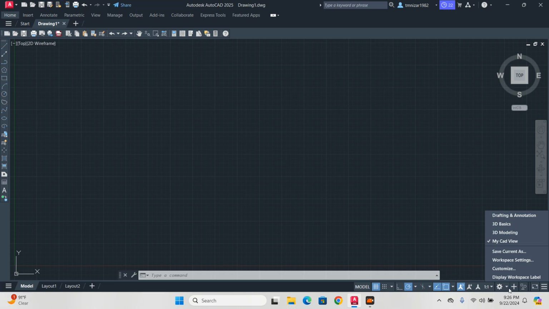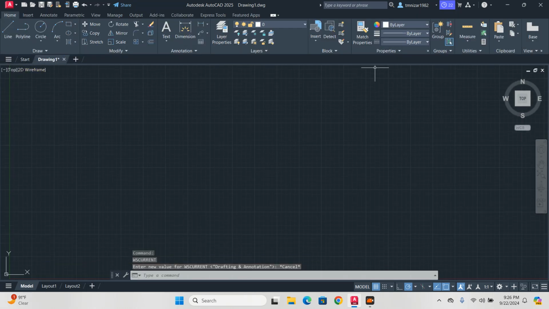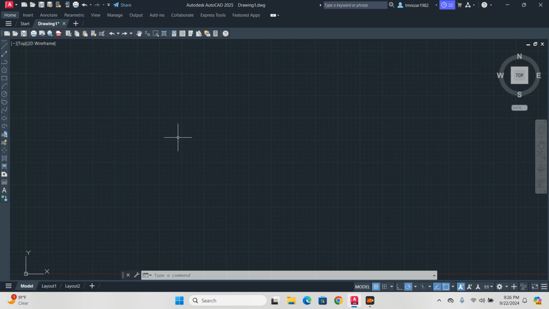Okay. So when I go to Drafting and Annotation, this is the one that will come, the old one. So I can go back to my CAD view, and the classical view will appear. I hope you understand this very well.